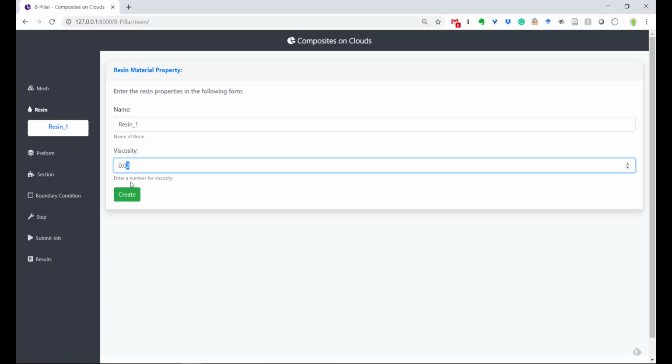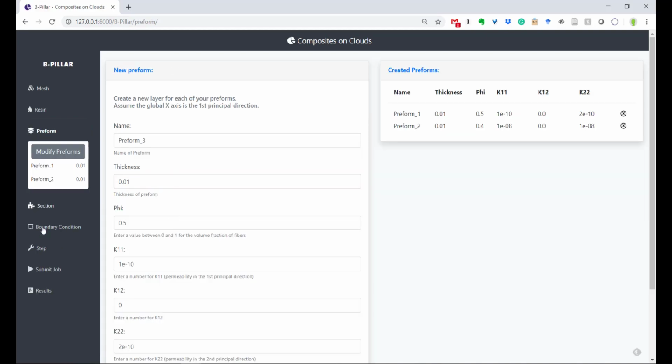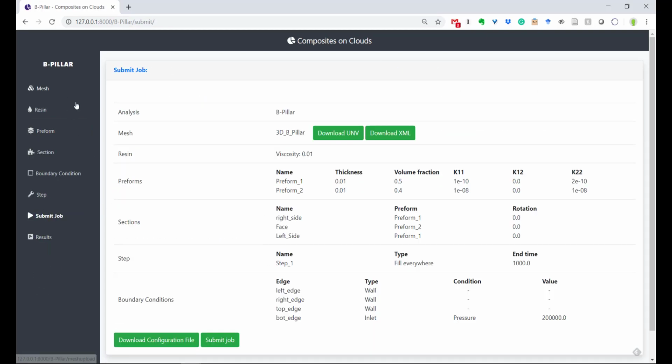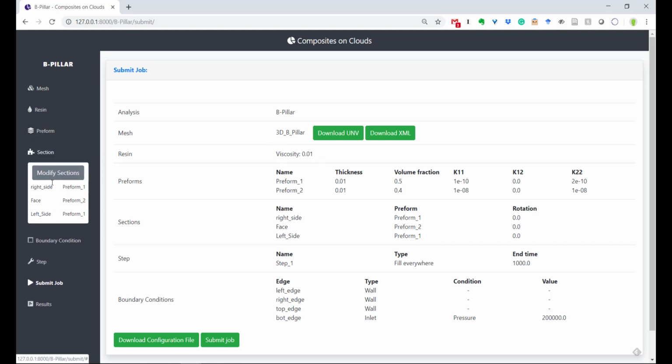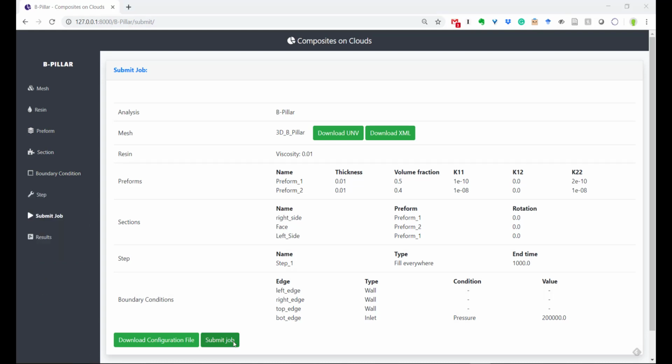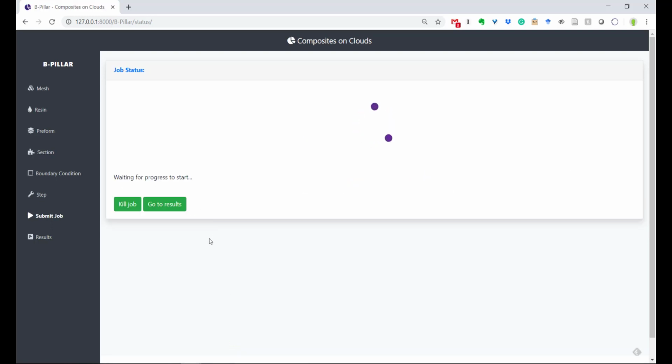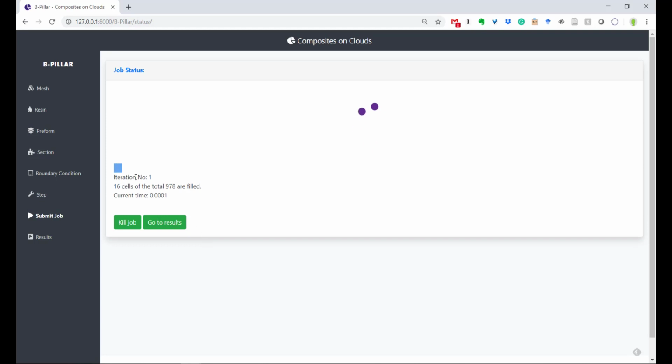The sidebar gives you the ability to quickly review the mesh name, resin viscosity, created preforms and their thicknesses, defined sections, and boundary conditions. If everything is okay, you can submit the job to start the simulation. The status page provides you with some details about the solution progress and warnings for various conditions that might happen during solving. You can terminate the process simply by hitting the Kill Job button.